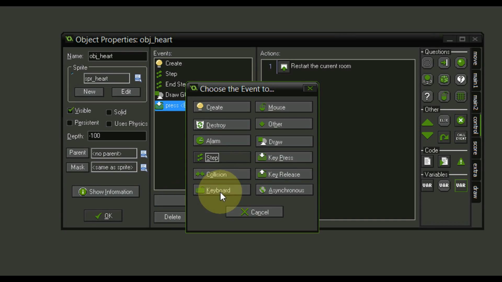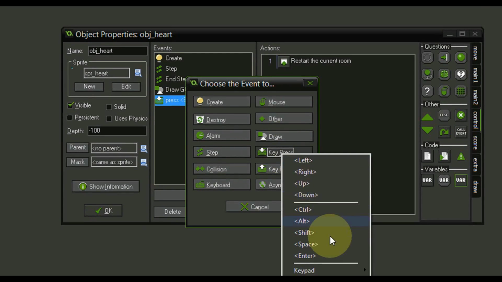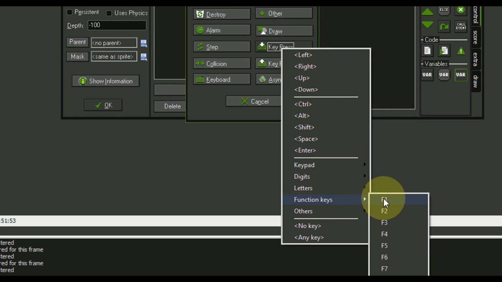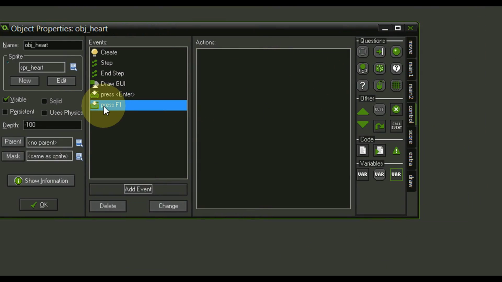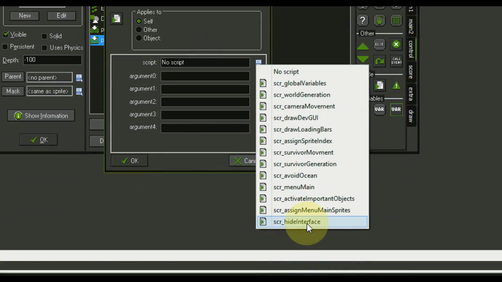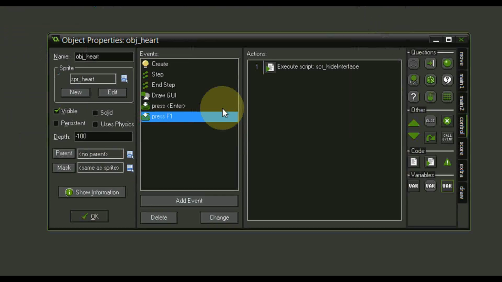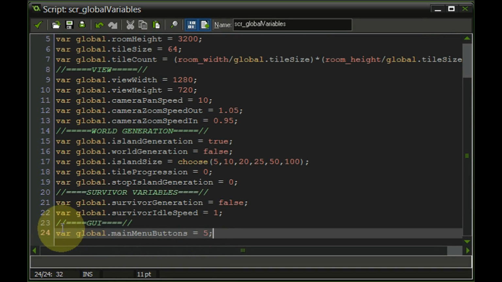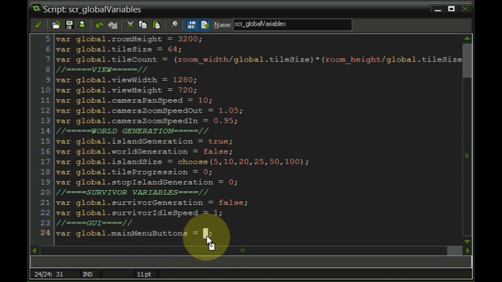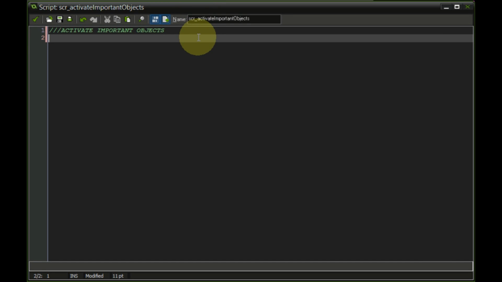And finally we need to add an event which is going to be a key press, and while testing this I was going with the F1 key, so I'm just gonna do that again. So whenever we press the F1 button we want the hide interface script to activate. Okay, everything is snuggled into place, it's time to do some scripting. Another thing I quickly want to mention is that I added a new variable to our global variable script, which is global main menu buttons equals 5. So that indicates how many buttons we want to display, and in case we need some more we can just change this.